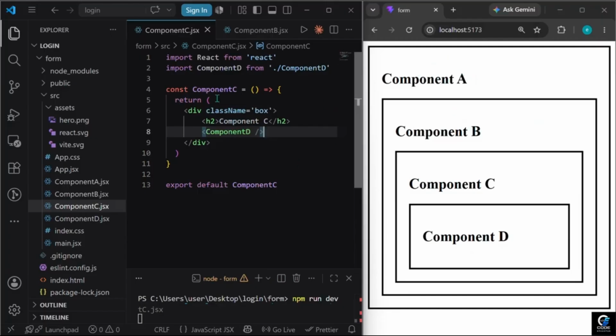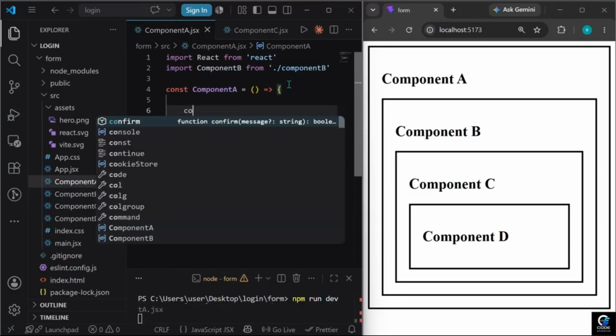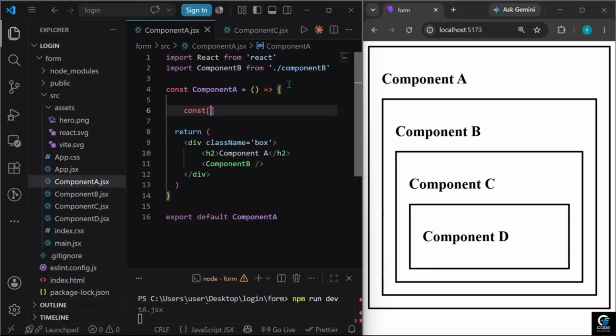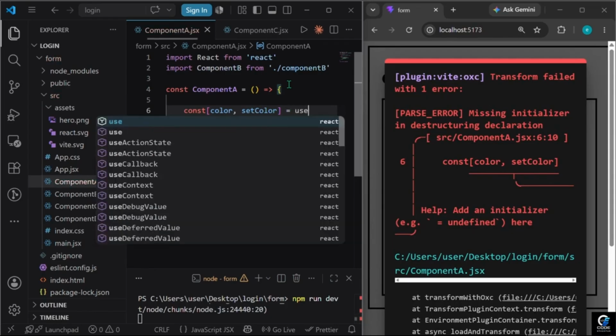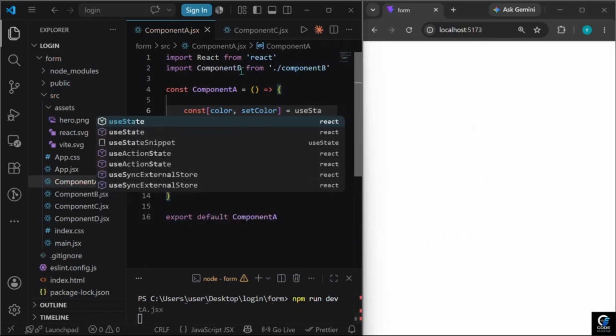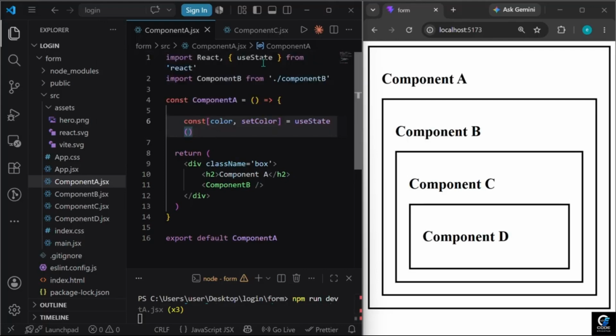If we have a value in component A, for example, we'll create a new variable in A. We'll say const color and setColor equals useState. Make sure to import useState from React. Give it a default color of red.